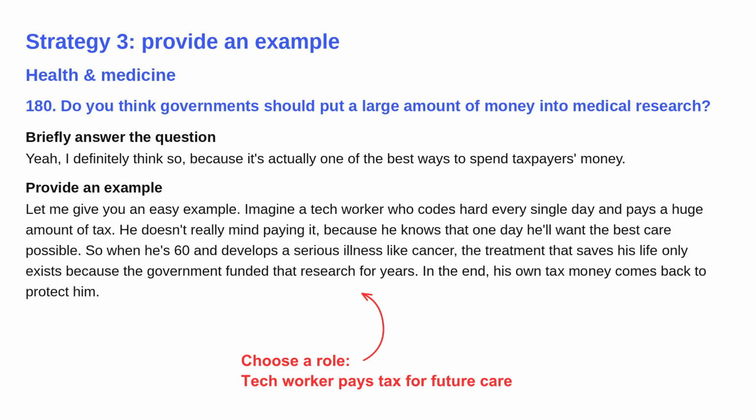Imagine a tech worker who codes hard every single day and pays a huge amount of tax. He doesn't really mind paying it because he knows that one day he'll want the best care possible. So when he's 60 and develops a serious illness like cancer, the treatment that saves his life only exists because the government funded that research for years. In the end, his own tax money comes back to protect him.